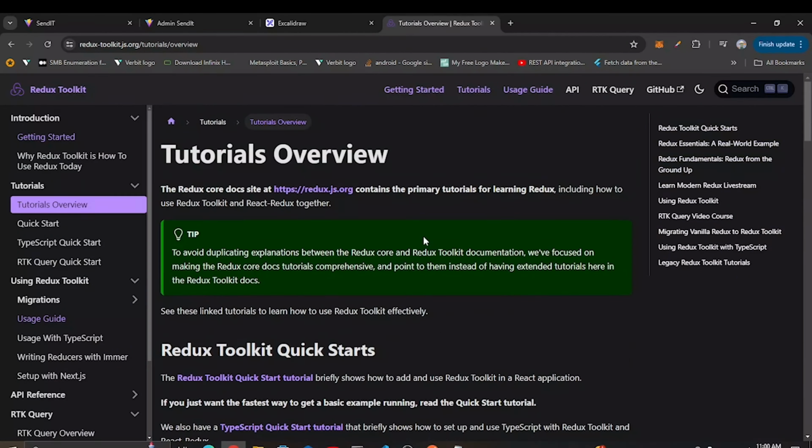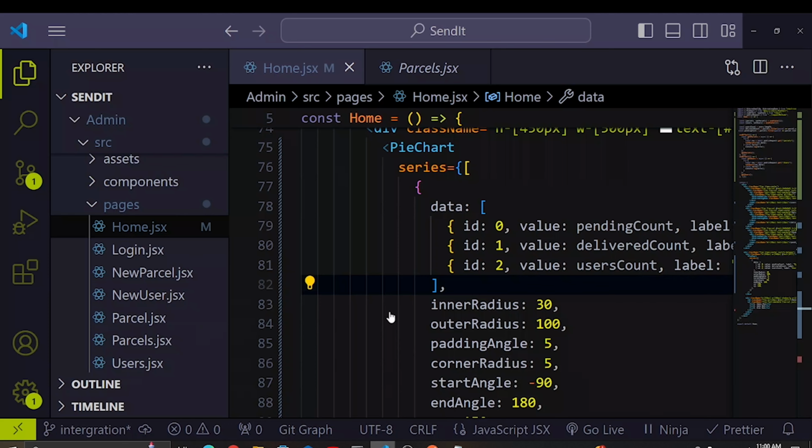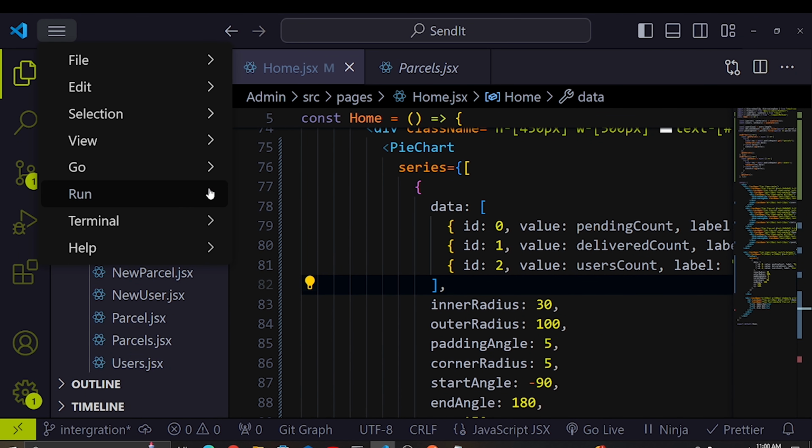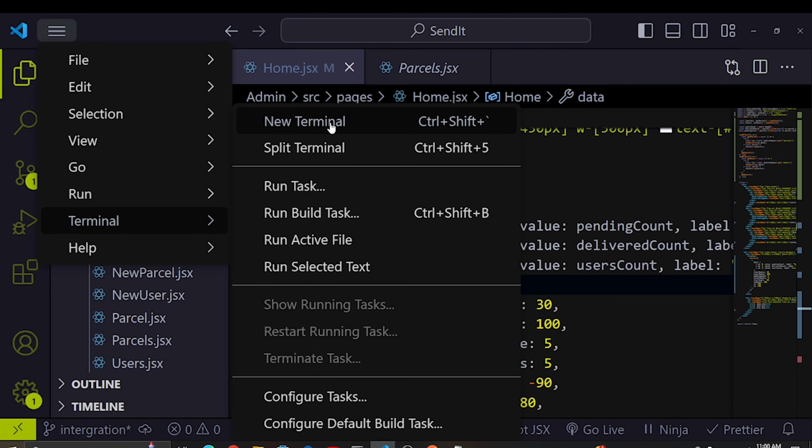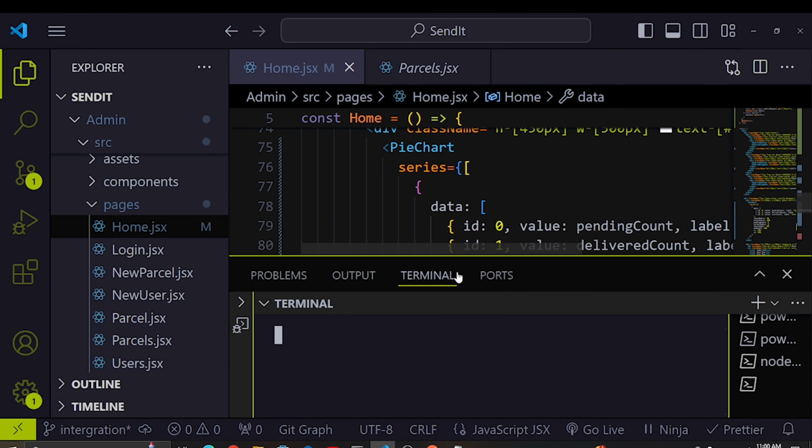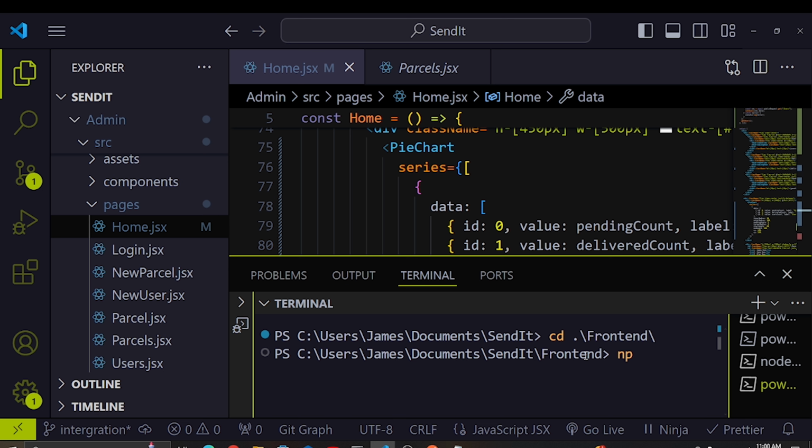What I'm going to do is show you how to use Redux and also how to persist the data using Redux. So I'm going to install several things. Let me open my terminal here, open a new terminal, and navigate to our front end. Let me go to the front end here, and then I can install.